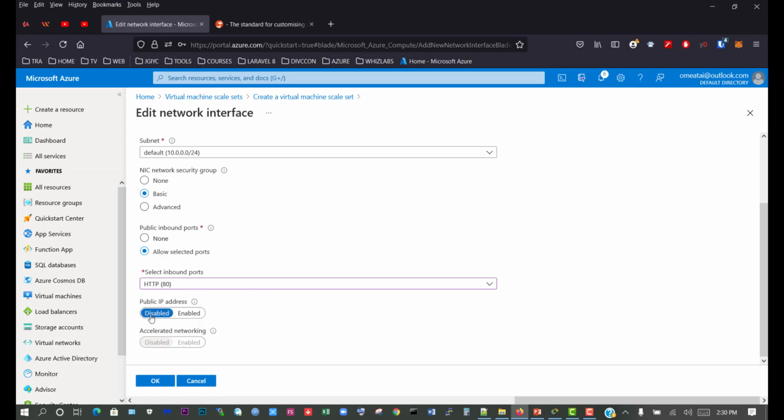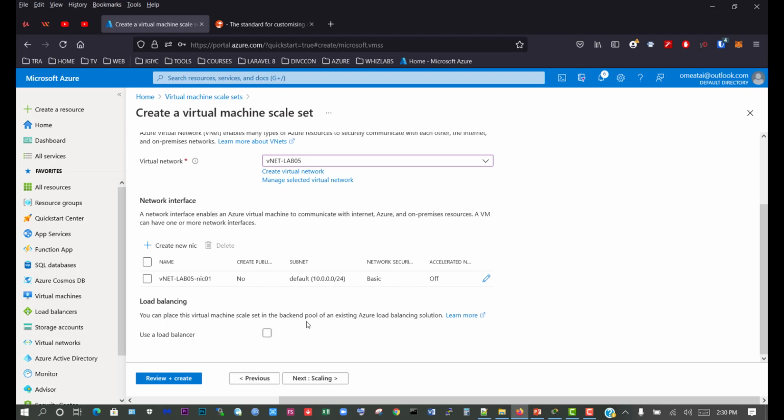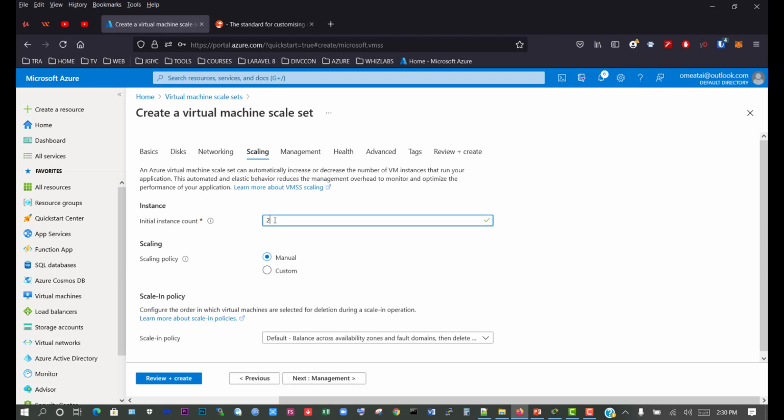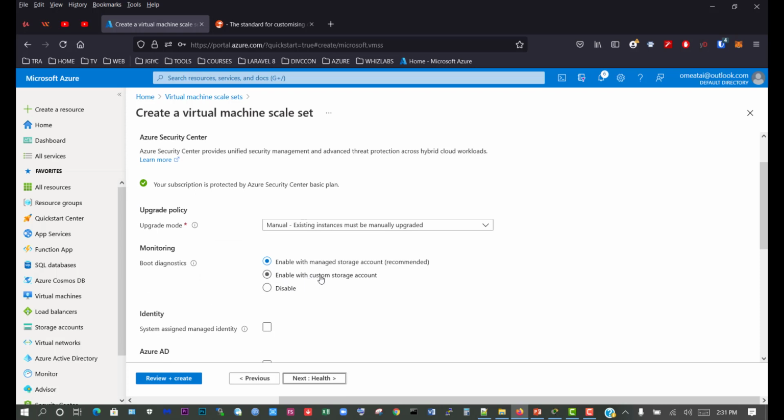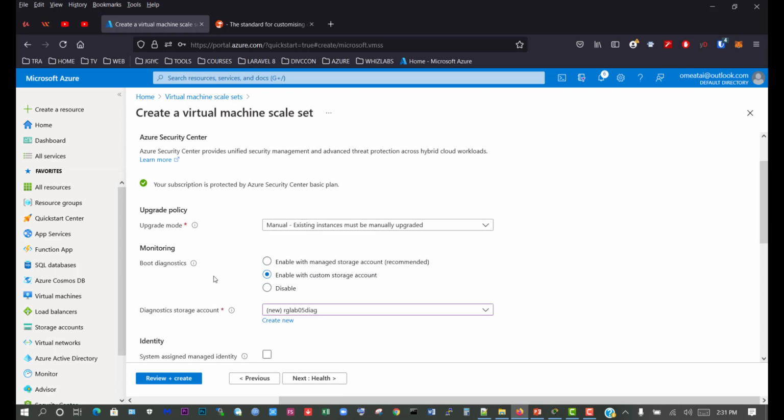So that is set. We need to keep the public IP address disabled. We do not need a dedicated public IP address for our virtual machines. They will use that of the load balancer. So once we're done, we'll click OK, and that is set. Then we'll next scaling. So we want on the initial instance, let 3 virtual machines be deployed. So we'll choose 3. Next, management, and here we'll just choose enable custom storage account, because we would like to use the console connection to the virtual machine instead of SSH.